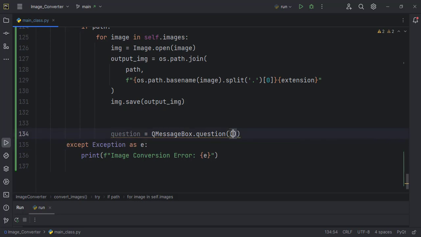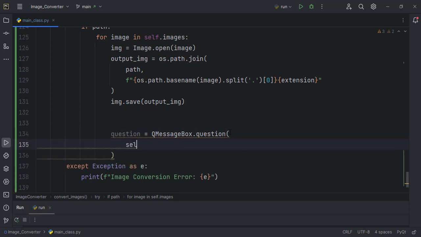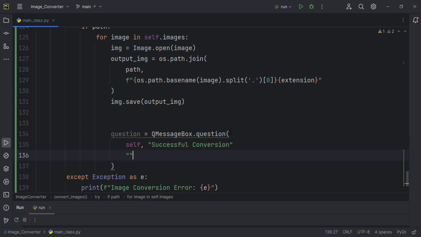I think we have a redundant parenthesis. Self, the first argument as always, and then the second one now is the title. You can say successful conversion. And then now the question that we want to ask.